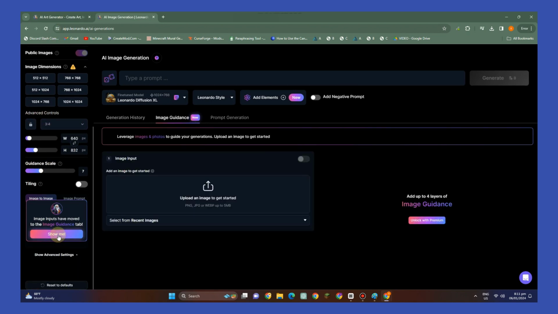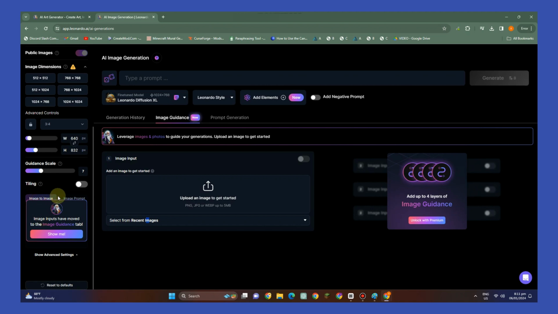And then what you want to do is go to this image to image right here. Tap show me and you will see this uploaded image to get started. So what you want to do is tap this one and then import, or you can drag the image that you're going to use for this tutorial or for this AI generator.